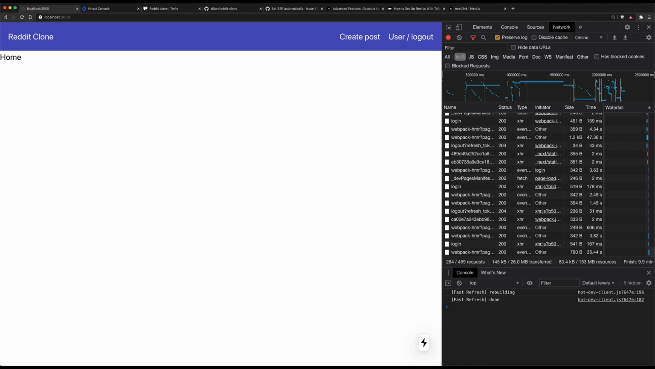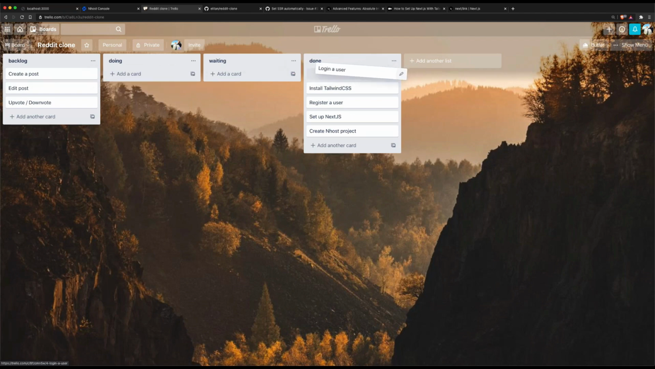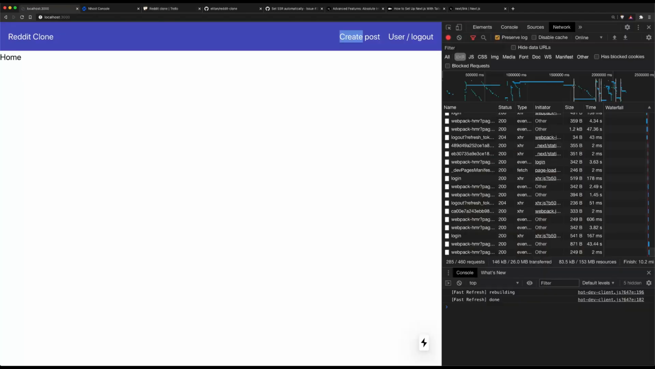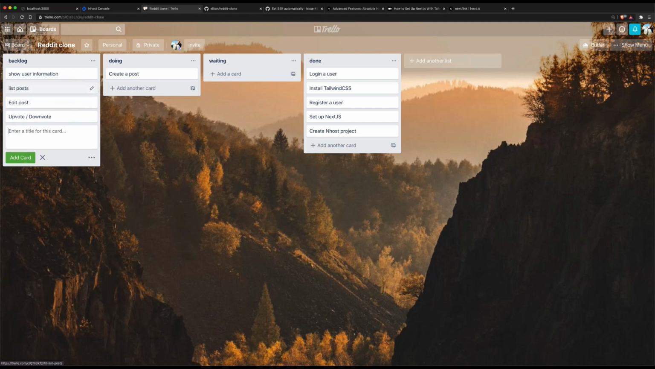Let's focus on creating a post. Or first of all, show the user information here. Creating a post. Yeah, this one we completed. So exactly. Let's focus on creating the post here. Show the user information. And then we're gonna list posts and delete posts. So we have a little bit of work ahead of us. Let's focus on create a post.